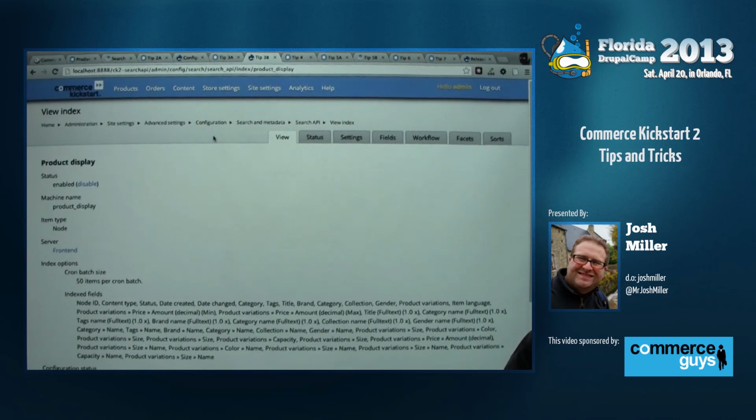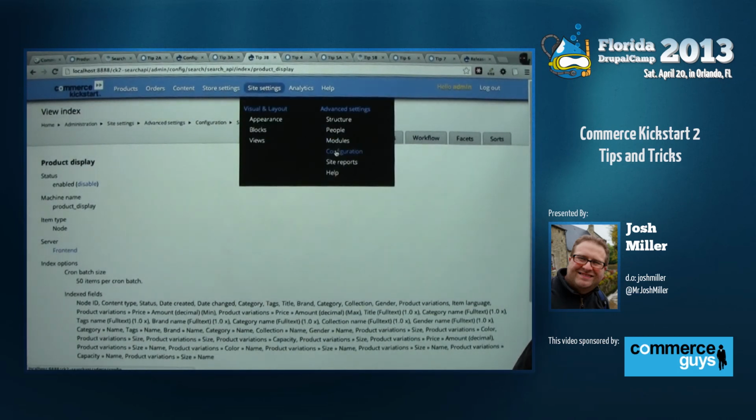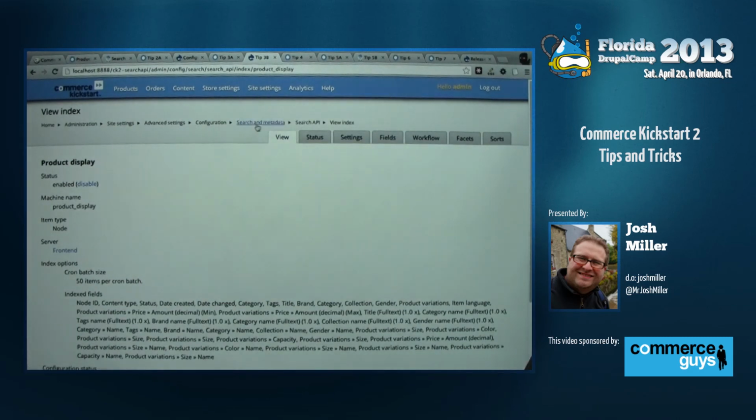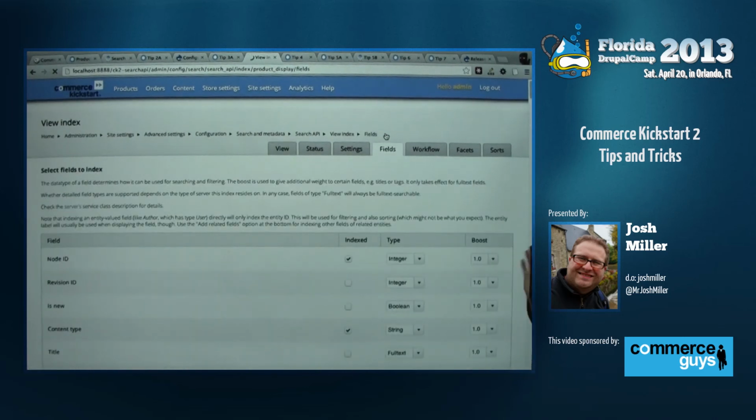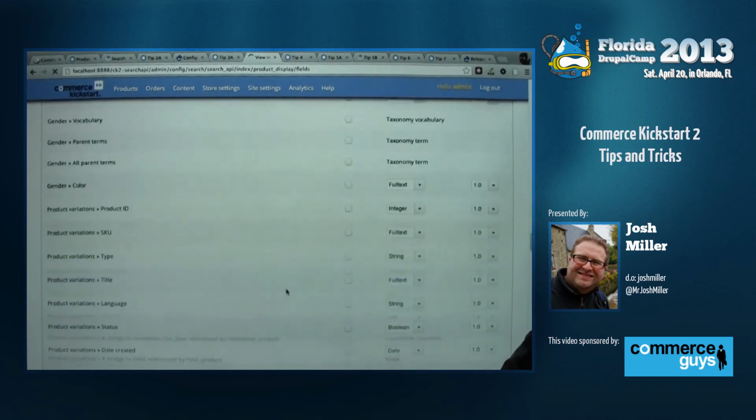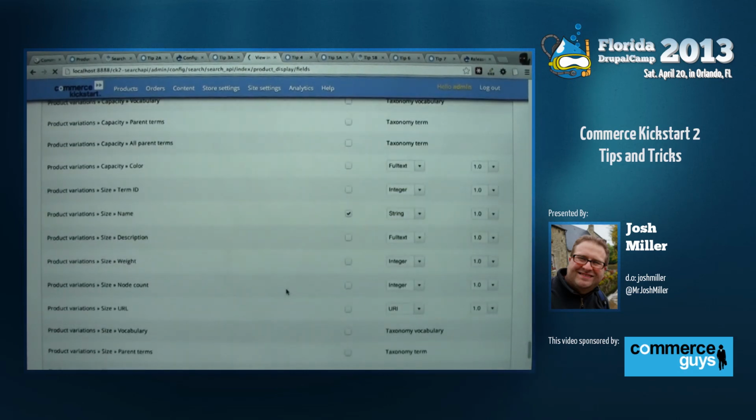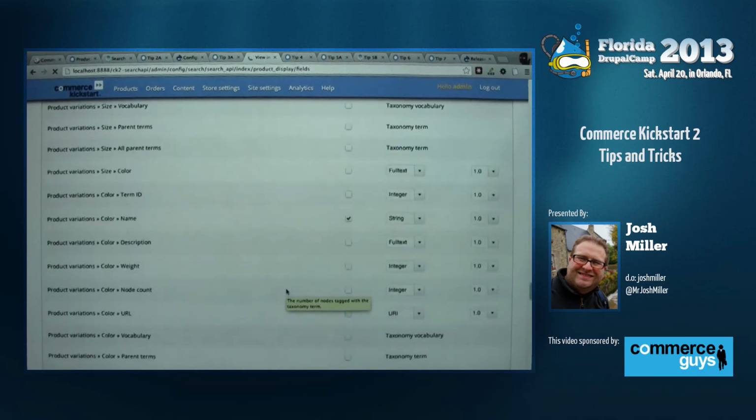To get there, you go under Site Settings, Advanced, Configuration, then you click on Search API, and this is where we're at. Fields: every field that's connected to a product or a product display shows up in this list. So there's a lot of stuff you can index here. By a lot, I mean a lot.